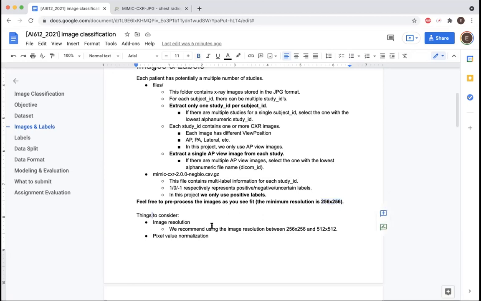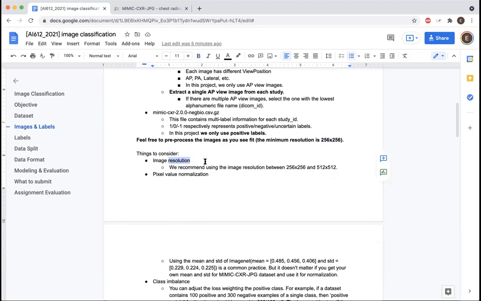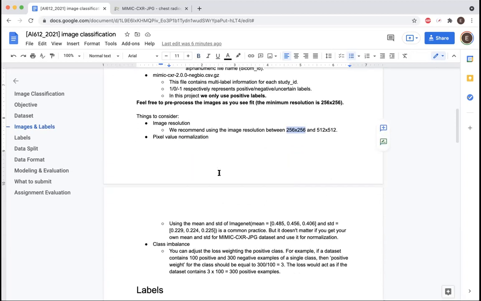So things to consider: first of all, as I said, image resolution. We recommend using an image resolution of 256 by 256 or 512 by 512. But this is just a recommendation. As long as it is at least 256 by 256, it's okay.